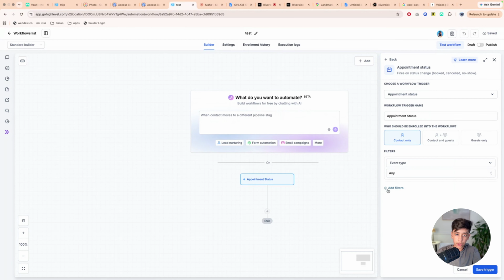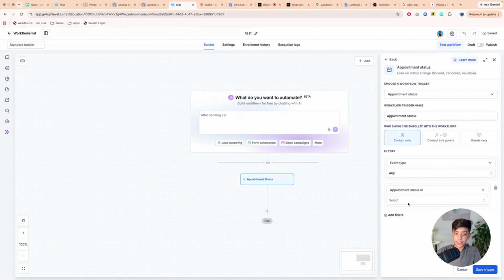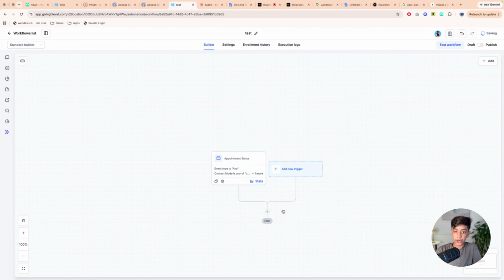So click the small button right here that says add filters. Then you're going to select it and select appointment status is. And now after that, you'll see another drop down. Select it for confirmed, because you only want to send it when the person's actually coming and not canceled. So when you're done setting up your trigger, click save trigger. Just like that, you've made your trigger.